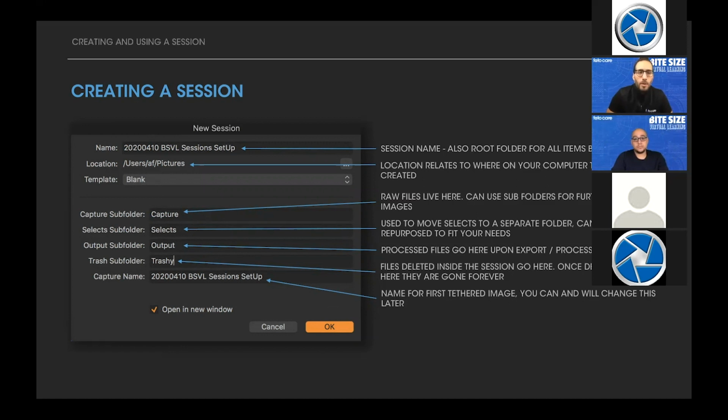So the top line is where you would put in the session name. This is manually created by you. It's also the root folder for all items that you are going to find below. The location obviously relates to where your computer stores the session. This is user set, able to be changed by the user. By default, both on a Windows machine and a Mac machine, it's going to be in the pictures folder of your computer. Template, we're actually not going to talk about today, but you can set up a template that allows you to more quickly have folders and smart albums and things like that set up, but that's a little bit more advanced than what we're talking about today. So we're going to leave that one alone.